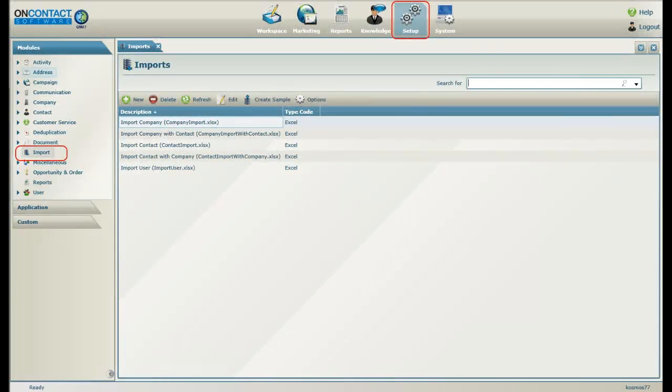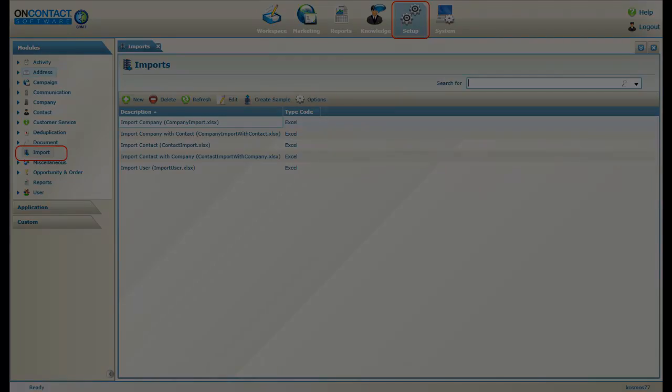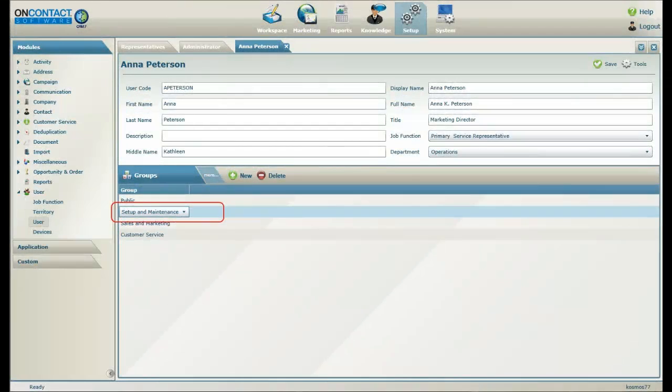To start out, the import utility is located in the Setup area under Modules. Note the Setup icon is only accessible if the Setup and Maintenance group is assigned to your CRM login. User group assignment is managed on the User Edit page, also located in the Setup area.